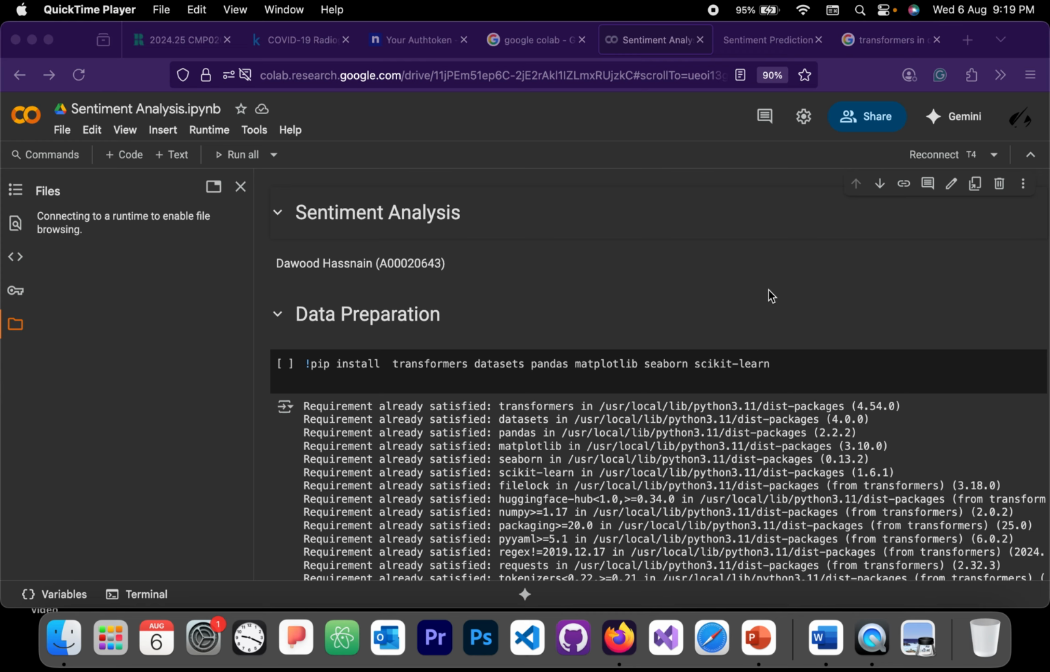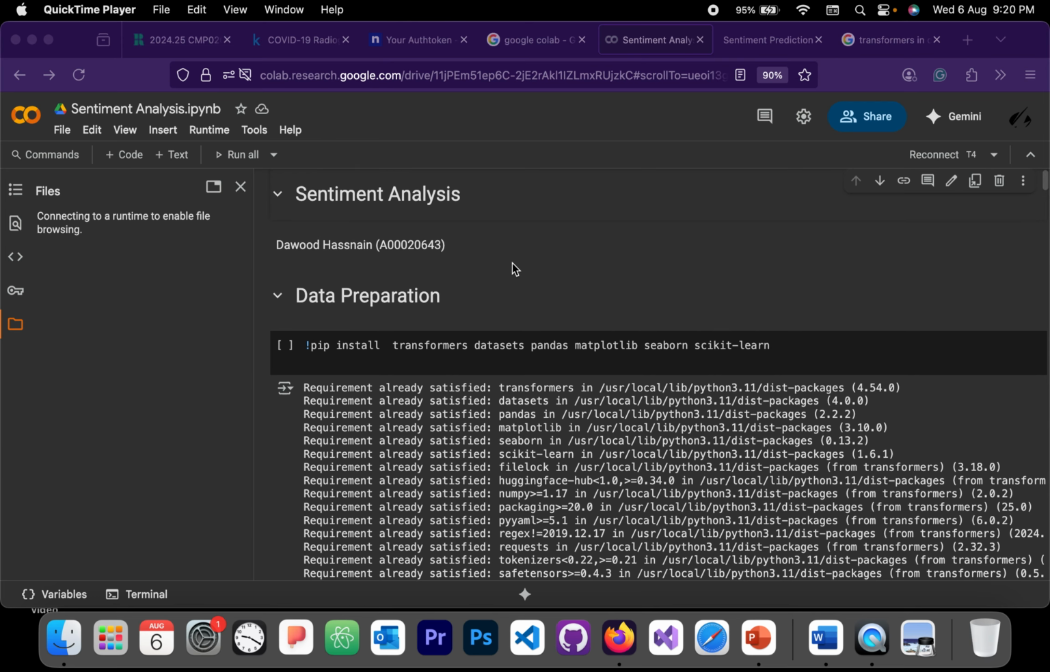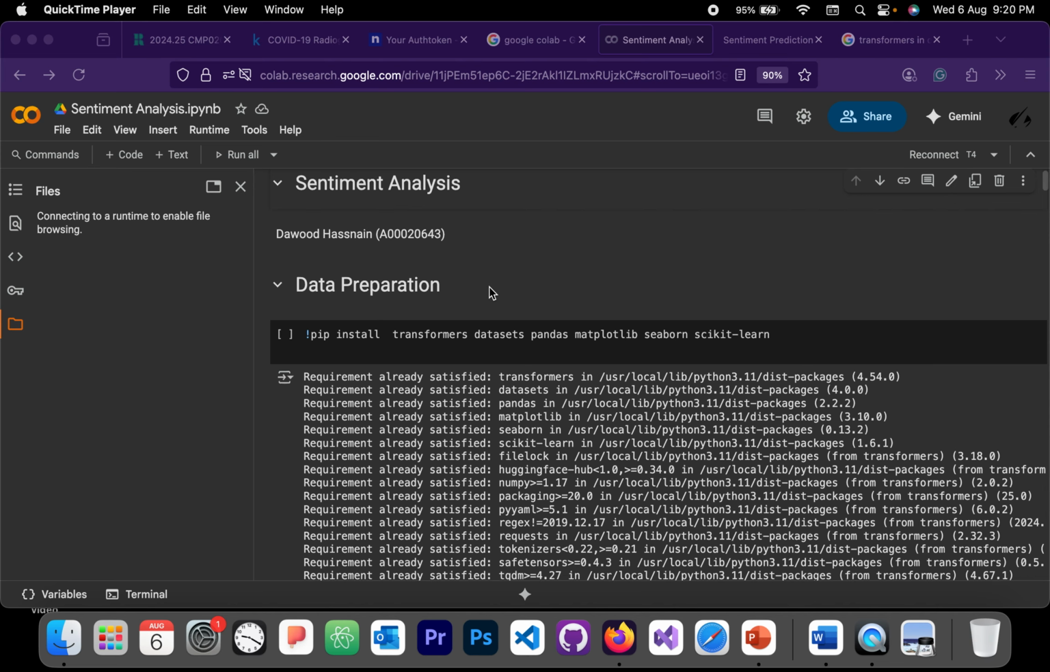Today I'm going to present my project on sentiment analysis of customer reviews using our deep learning model, which is BERT, Bidirectional Encoder Representations from Transformers. I'm going to explain the transformers later on, but I will give you a hint right now. Transformers are basically used in deep learning.